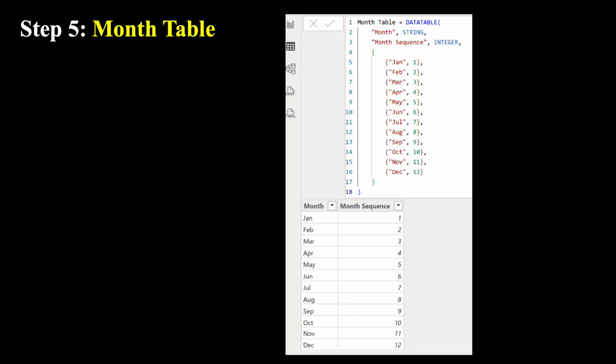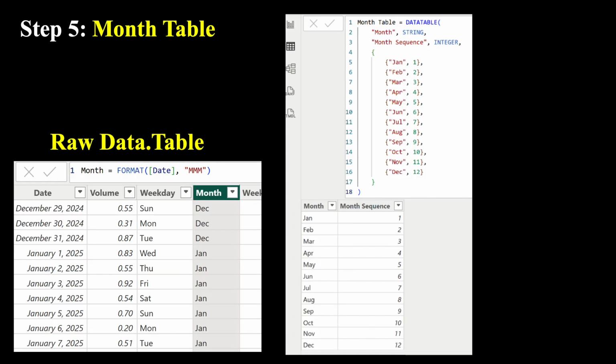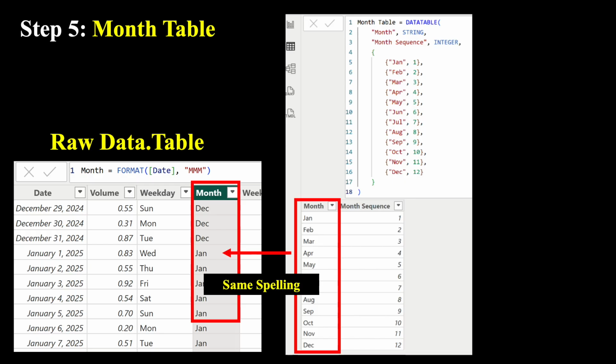On step 5, we need to create another table called month table, which has two columns, the month names and the sequence of the month. That will be used for the month filter in the report. From step 2, in the raw data table, we created a month column. Make sure the spelling or the abbreviations of the month in the month table matches what we have in the raw data table. For instance, January is always JAN in both columns, and February is always FEB in both columns.